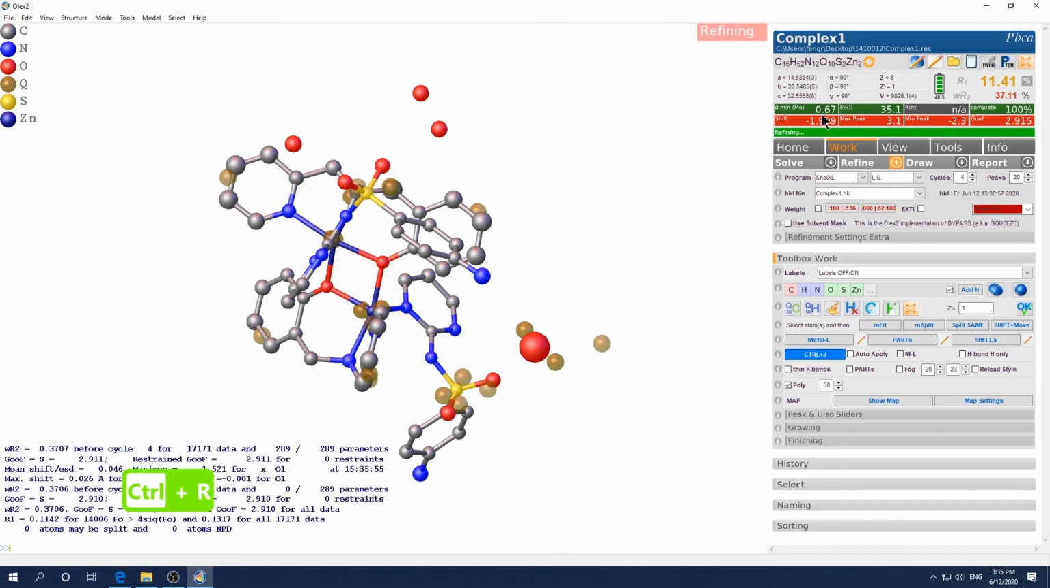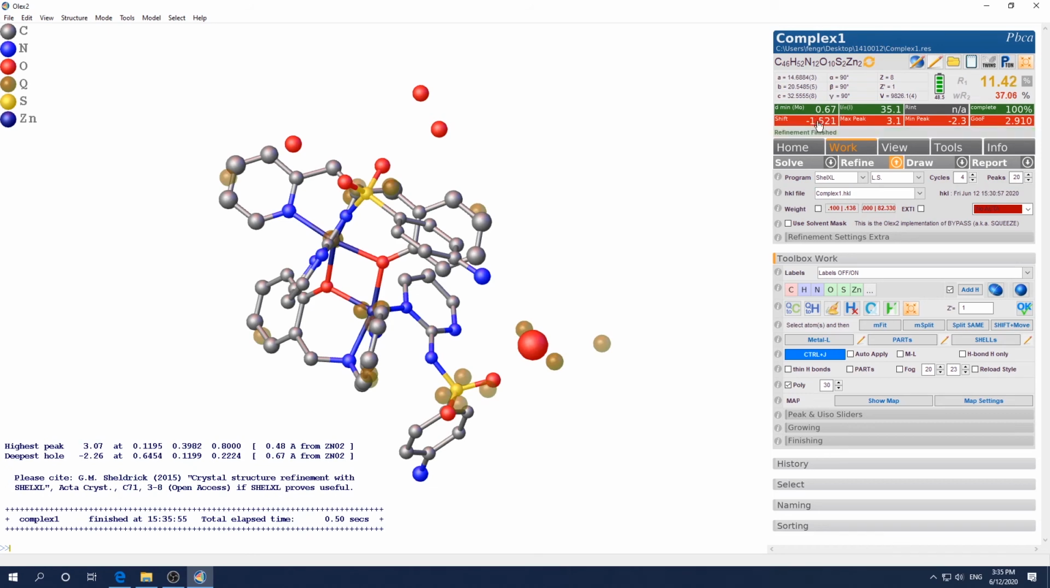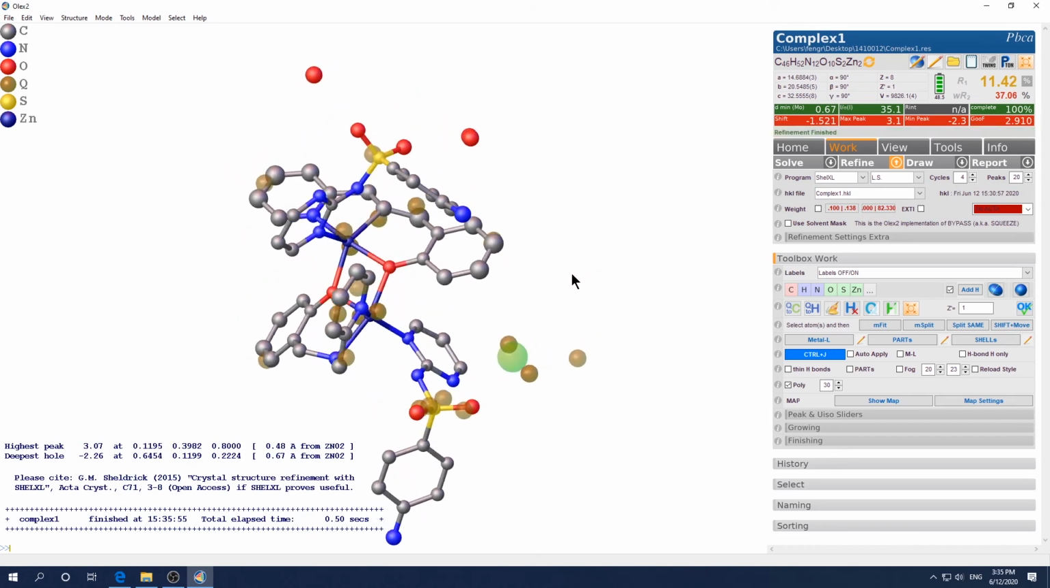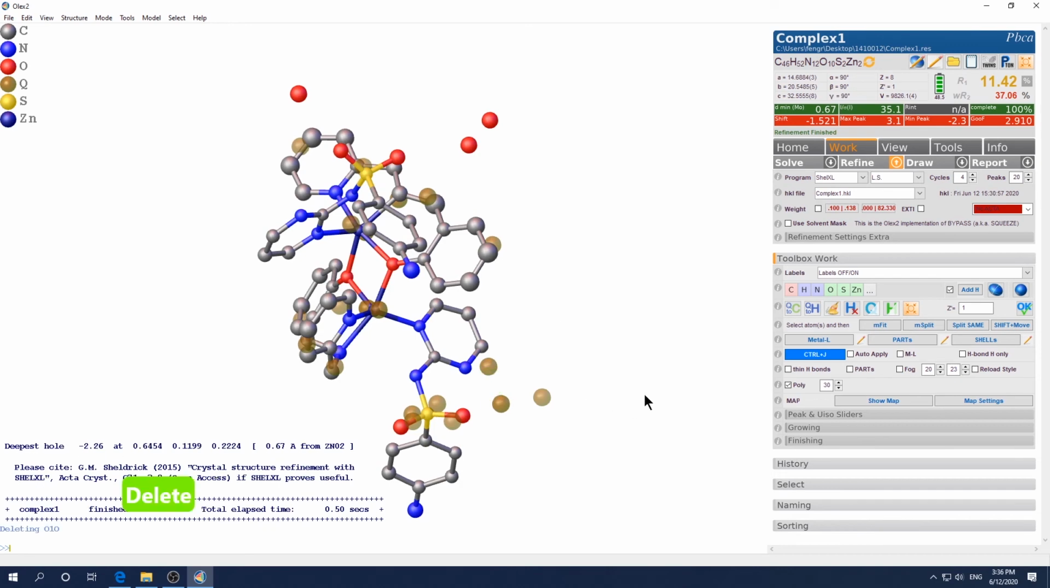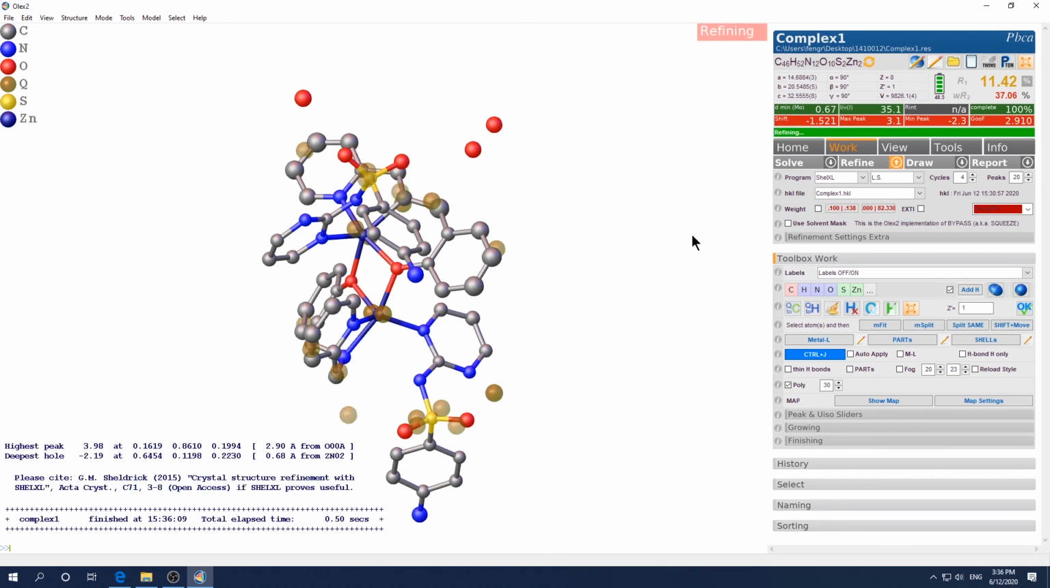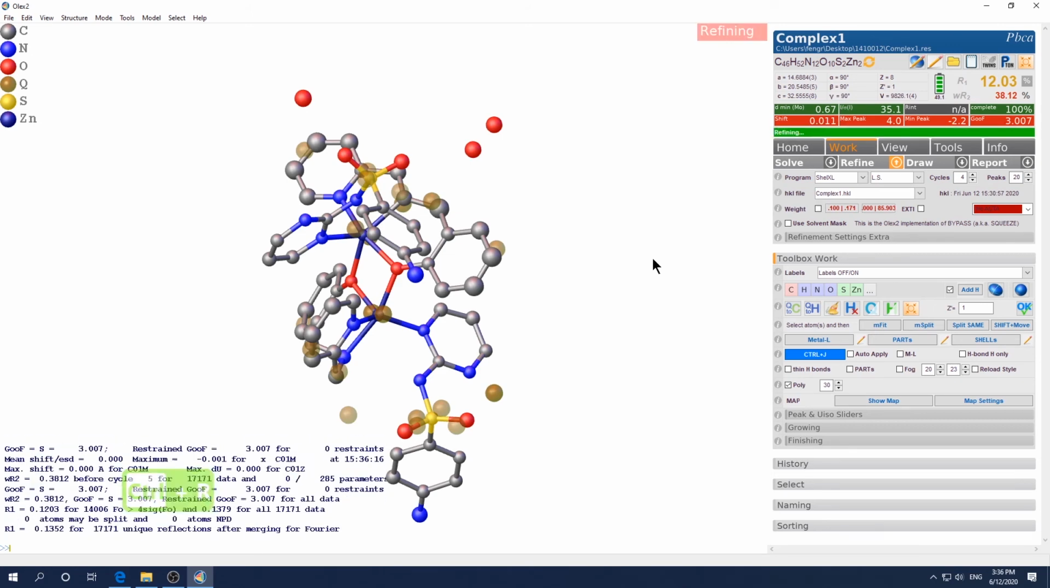Okay, what's the shift here? If you click here, okay, that's oxygen. Okay, that's fine. For now, I think it's better to keep our focus on the main part. Let's just delete this one, and refine until the shift stabilizes. Okay, which is not too bad now.